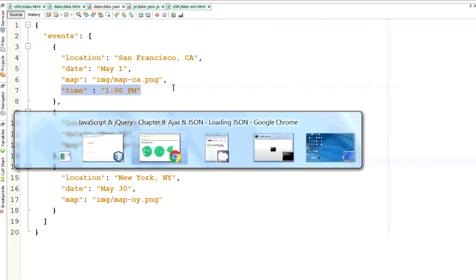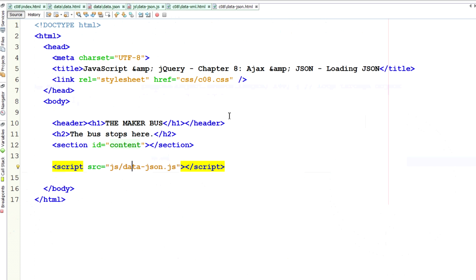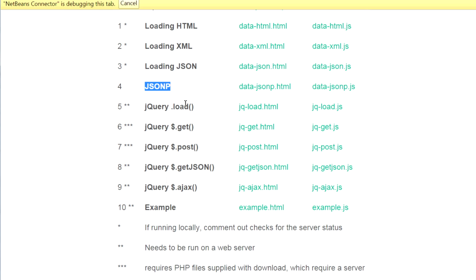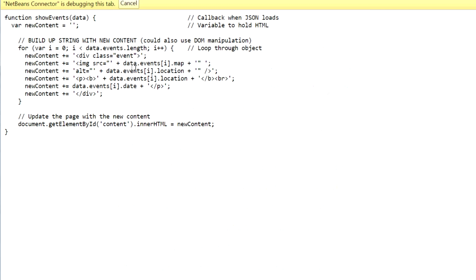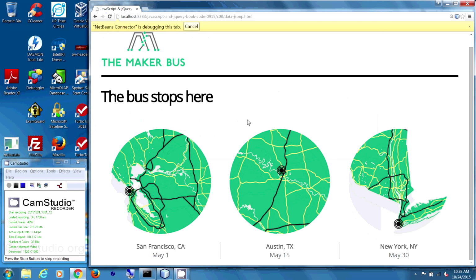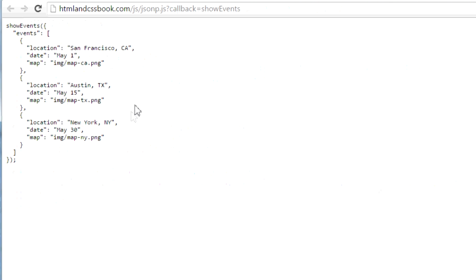See, time, and we're checking if it's there. Okay, back here, so that's loading HTML, loading XML, loading JSON, and now JSONP. What does that mean? Let me actually explain that. With JSONP, we want to call data from another server. So this data came from somewhere other than our server, from the HTML and CSS book.com JS JSONp.js callback show events. That's what's there.